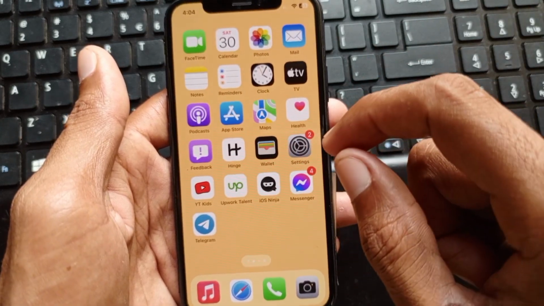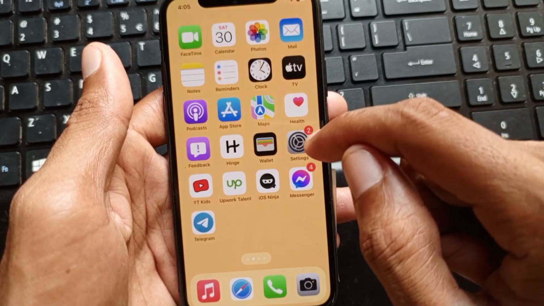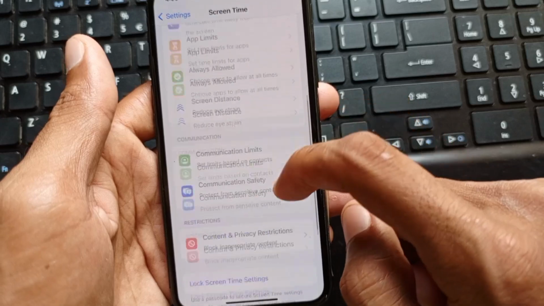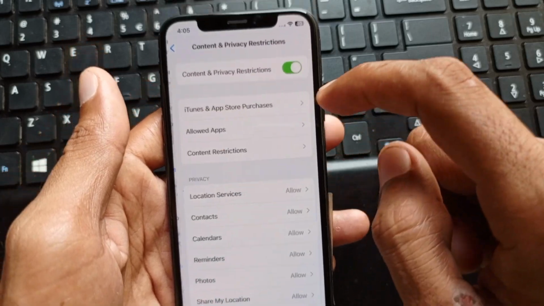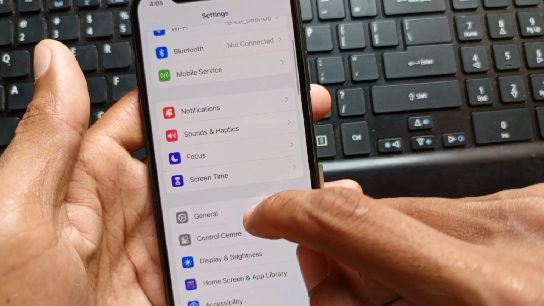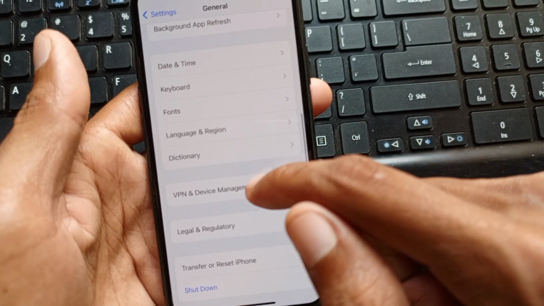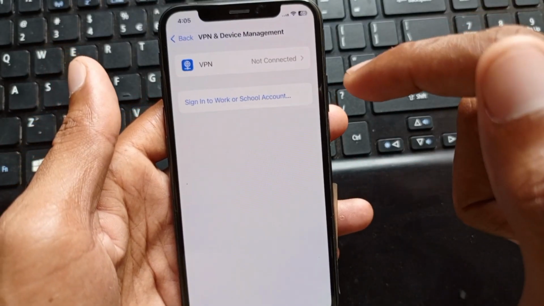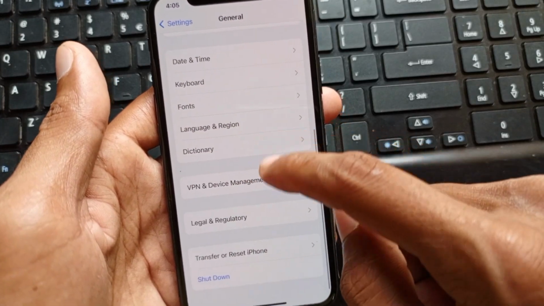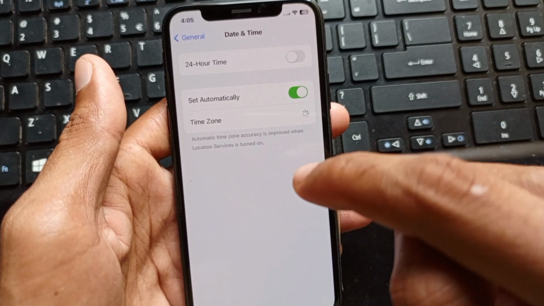So guys, after doing all the methods, if your problem is still not fixed, then simply you need to open your settings and click on screen time. After this click on content and privacy restrictions and turn off this feature. After doing this you need to go back, scroll down, click on general, and after this you need to scroll down, click on VPN and device management, and make sure that no kind of VPN is connected with your phone. After doing this you need to go back, scroll down, click on date and time, and make sure that date and time is set automatically.